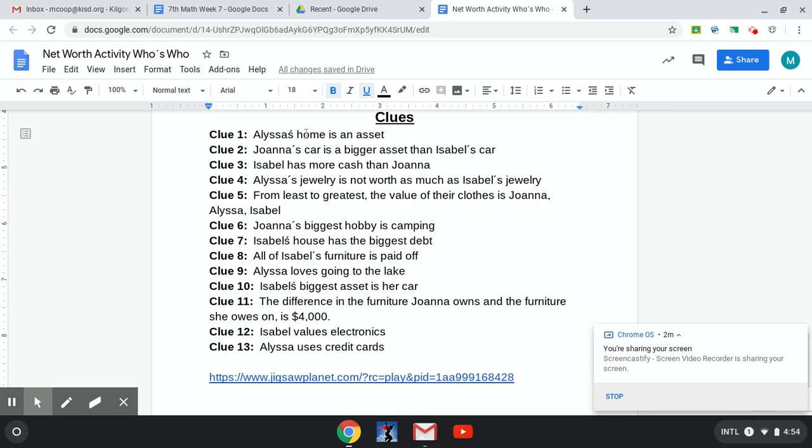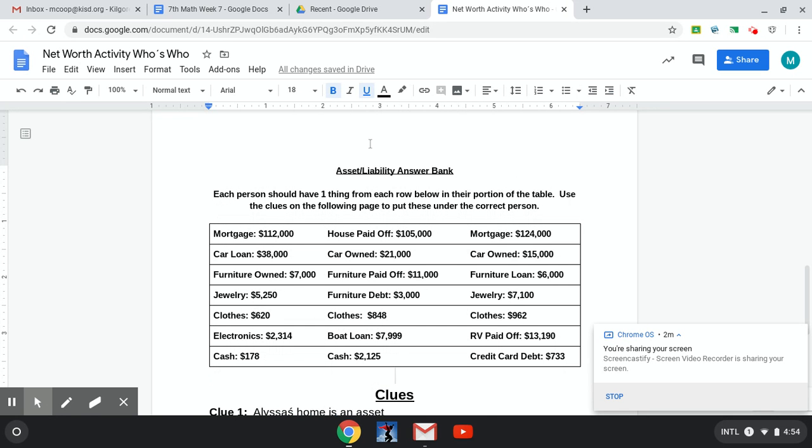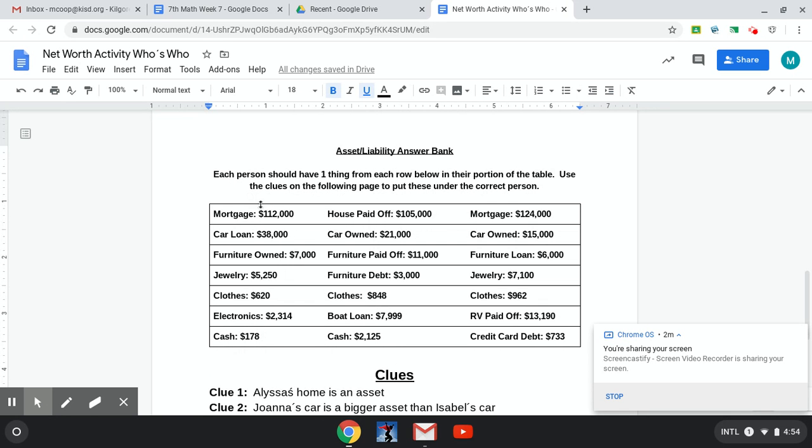Okay, so clue number 1 is Alyssa's home is an asset. So you would need to go look at the homes and put whichever one is an asset with Alyssa. And keep following the clues. From your answer bank here, I want to make sure you understand this. This is a row here with 3 things, and all of these 3 things are homes. One of these homes belongs to Joanna, one belongs to Alyssa, and one belongs to Isabel. And you're going to determine that by the clues.